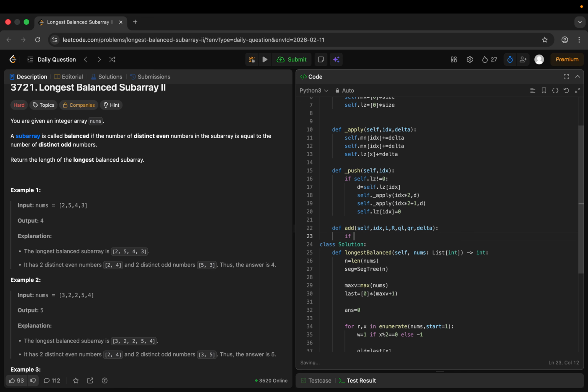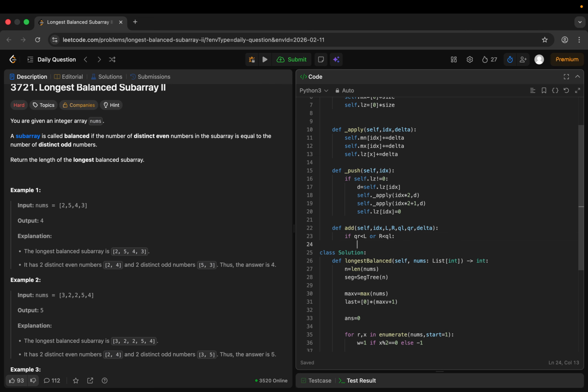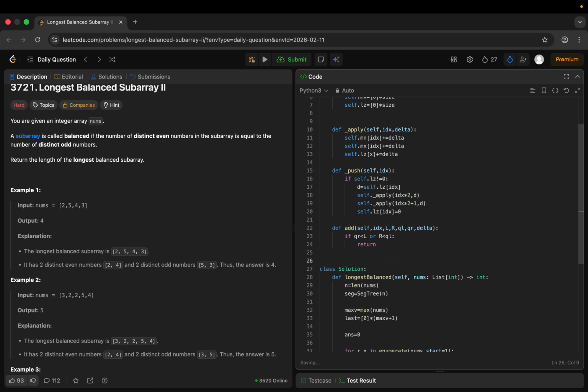So suppose our right is less than the query left, or our left is greater than the query right, that means it is not possible and we can simply return from here. Now suppose the query left is less than or equal to the left, and the right is less than or equal to the query right.